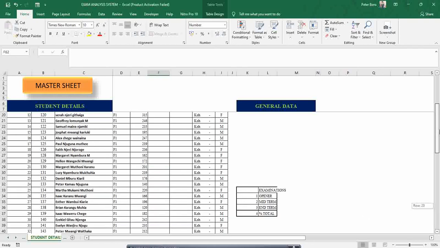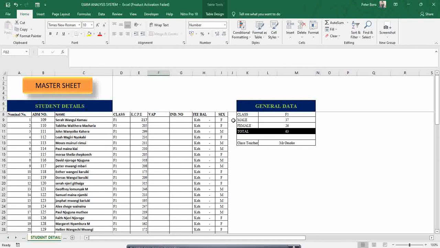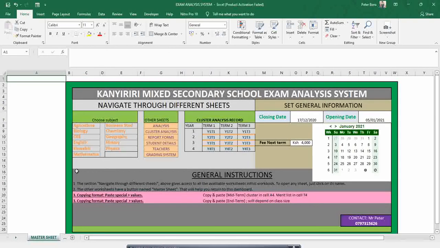There is another table here called general data. General data shows the general information for the whole class: the name of the class, the total number of male students, the total number of female students, the total number of students in that class, and then maybe the name of the class teacher. So that's how a student's list is. And when you update it there, automatically in the subjects list, the students are added.